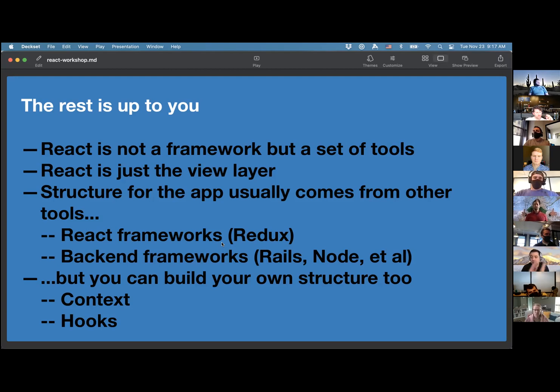There are tools that will directly tie it into these backend frameworks, but you pretty much always have the option of just having React sitting by itself and just talking to an API, and that could be anything on the other end of the API. React doesn't care. You can build your own structure in React as well.